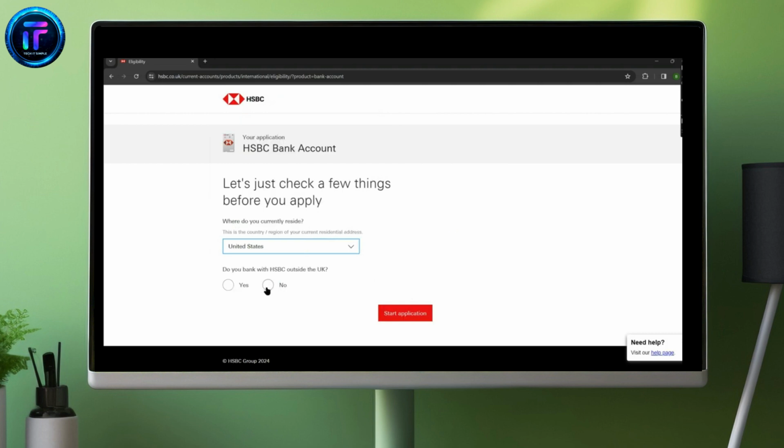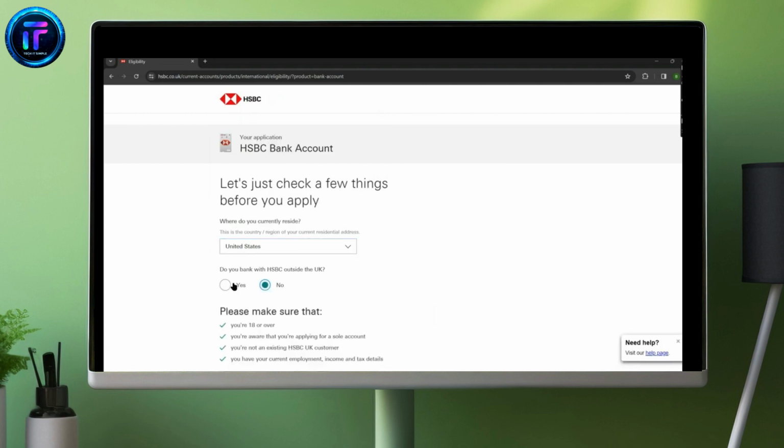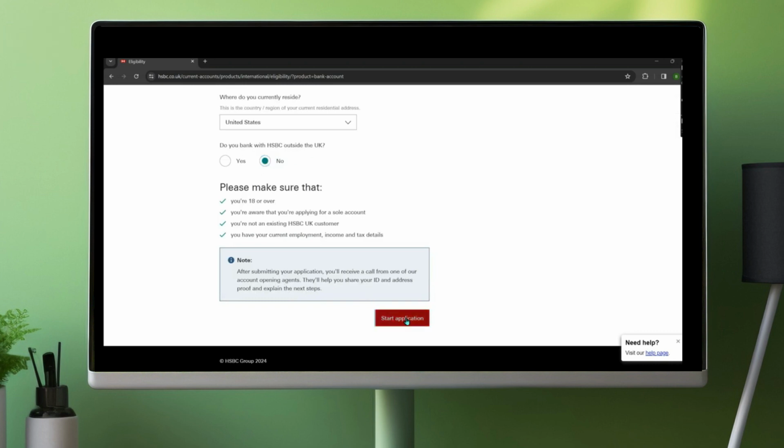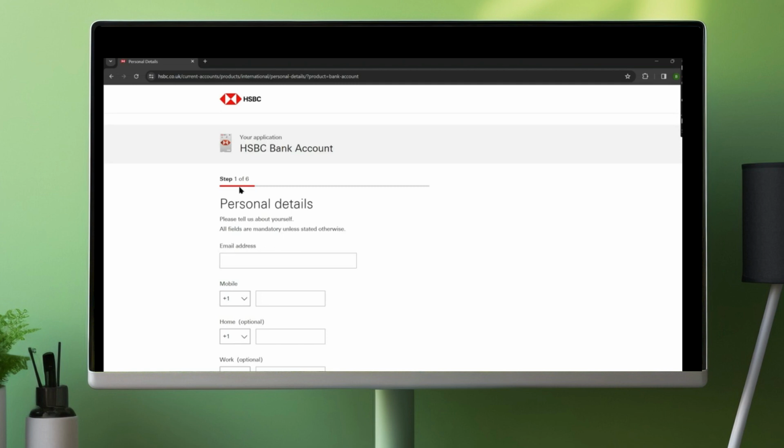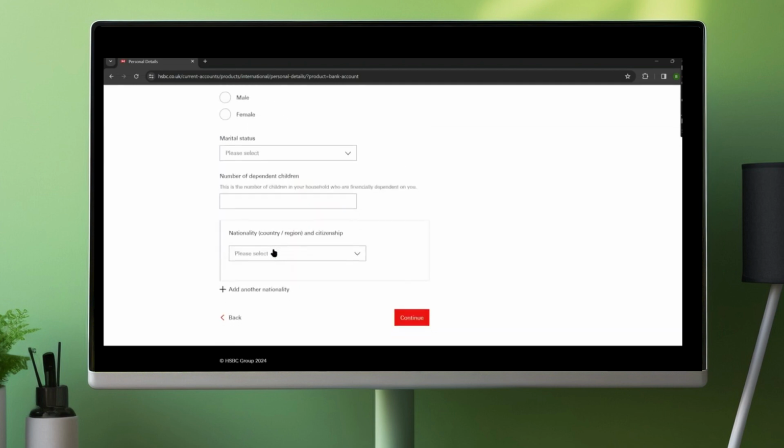Now, we need to follow 6 steps here. At first, we need to enter all of our personal details. Once all of the details are done, simply click on Continue. After this, we get into the next step in which we need to enter our contact details.